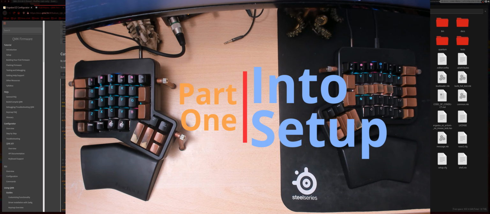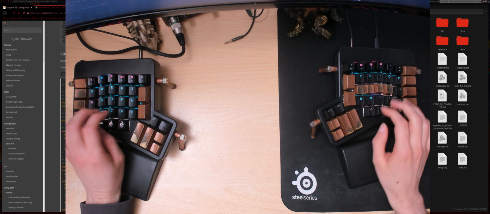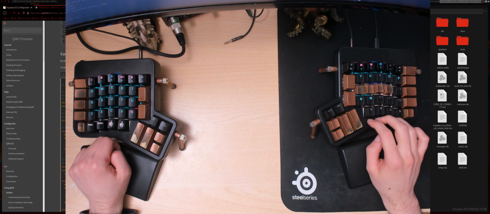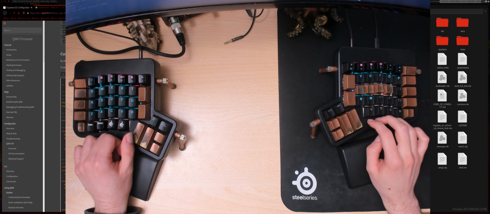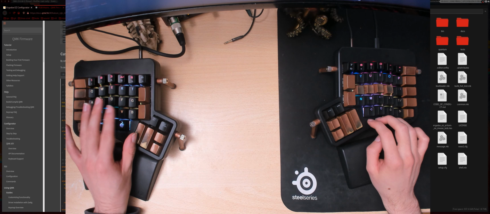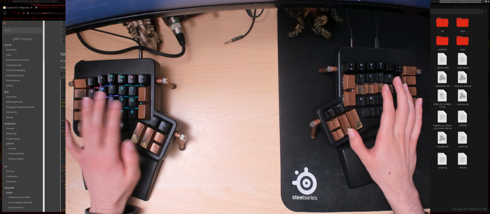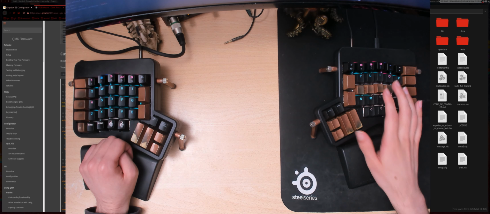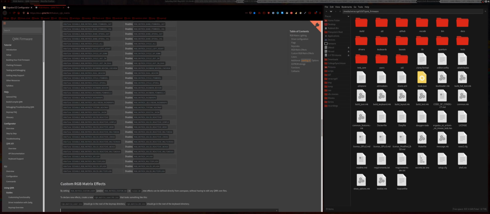So in this episode we'll be basically doing per layer animations. As you can see, here is layer 1 animation. If I switch to layer 2, I don't have any animations set here, and then if I switch to layer 3, for example, we just have blinking lights. Now this is different from the RGB matrix effects that you can find on the QMK firmware.